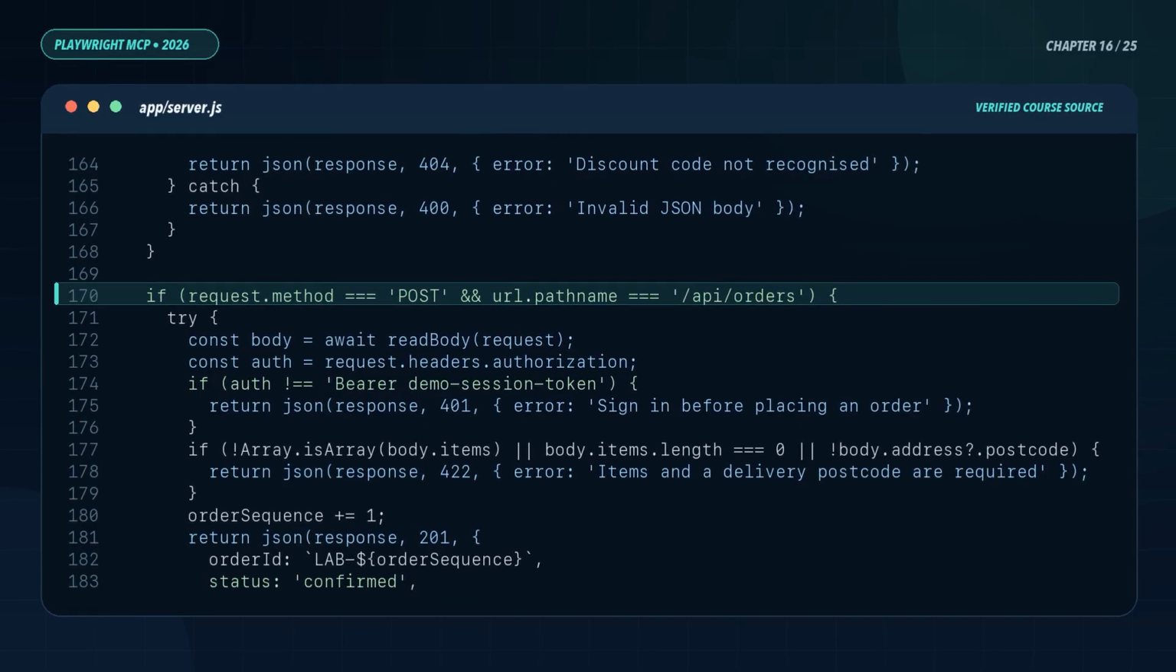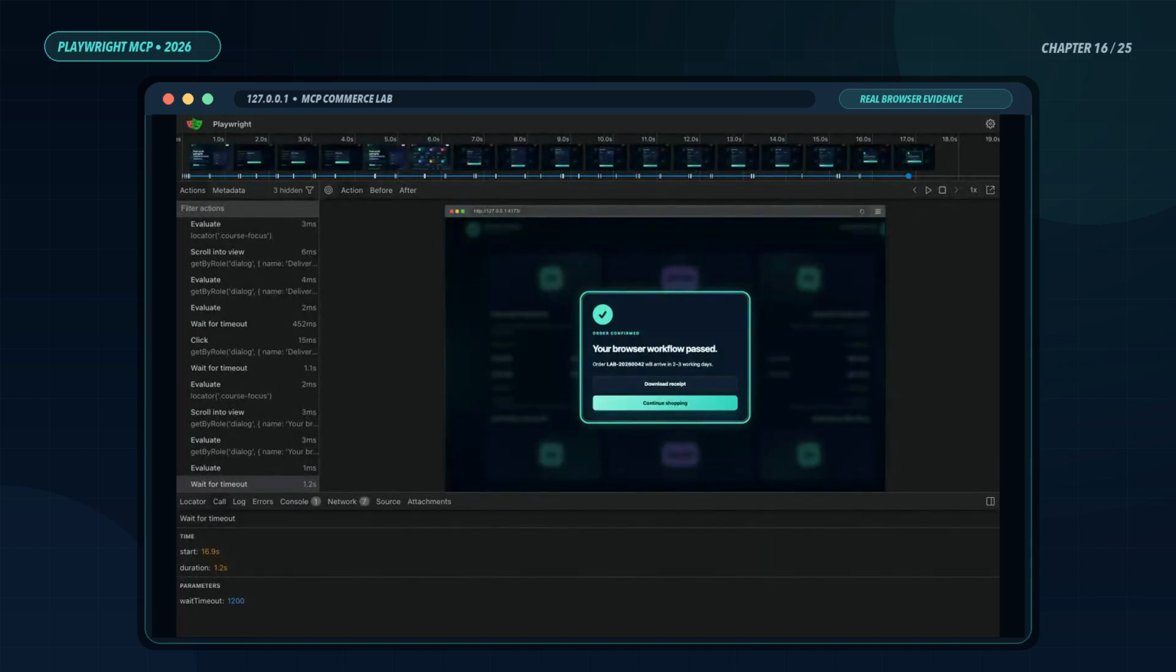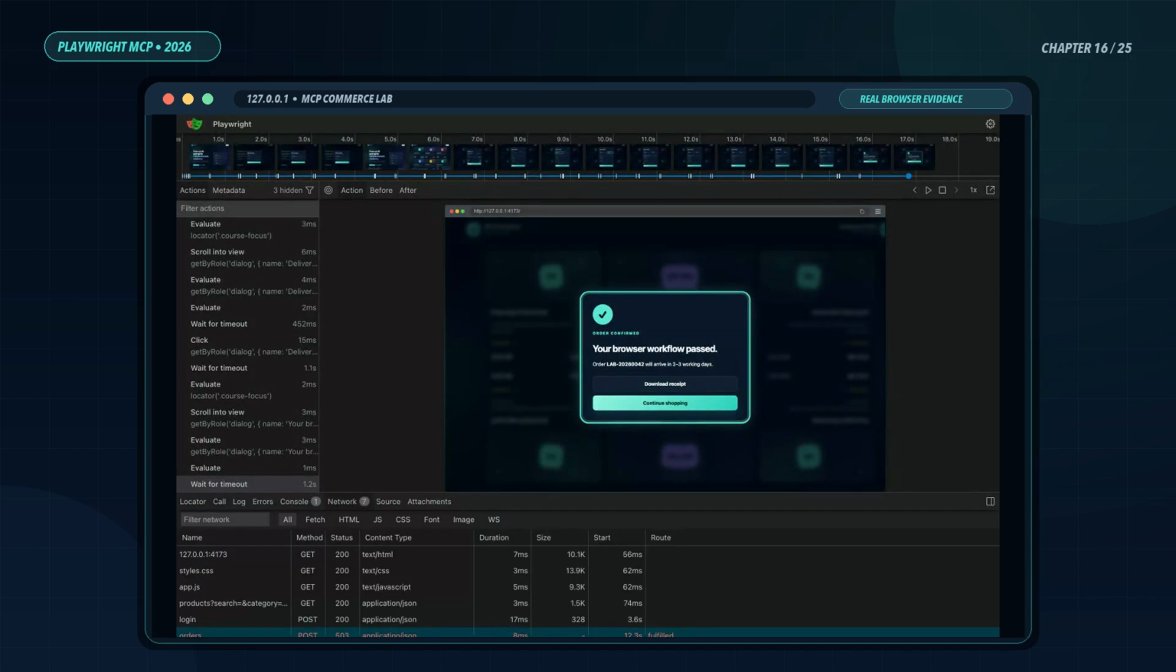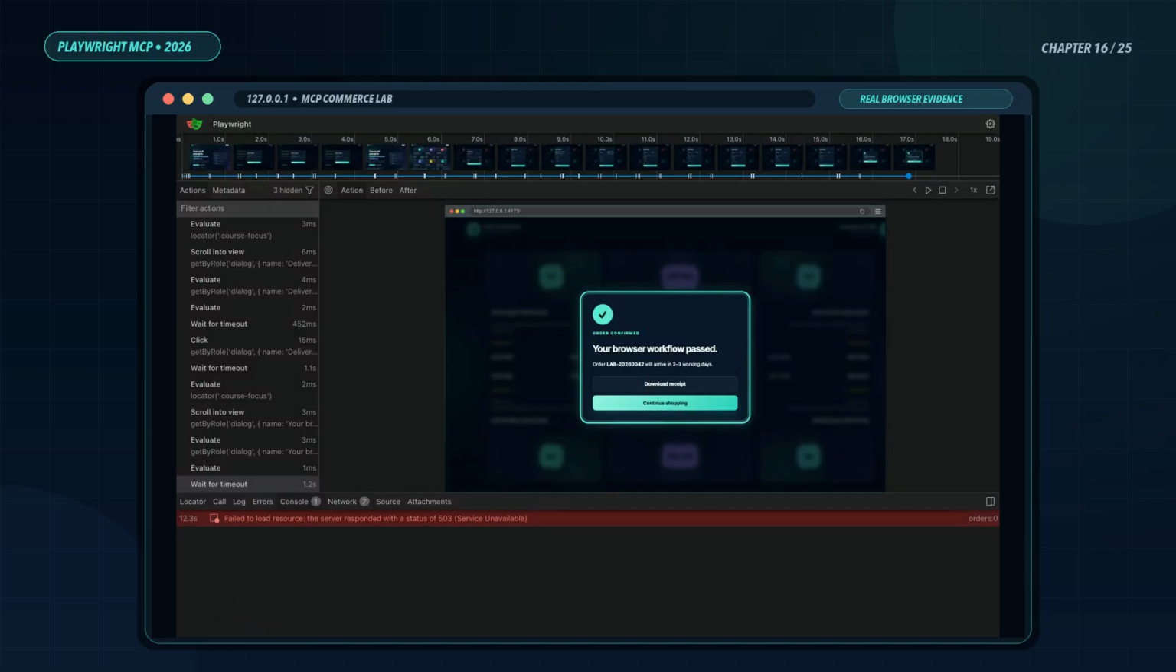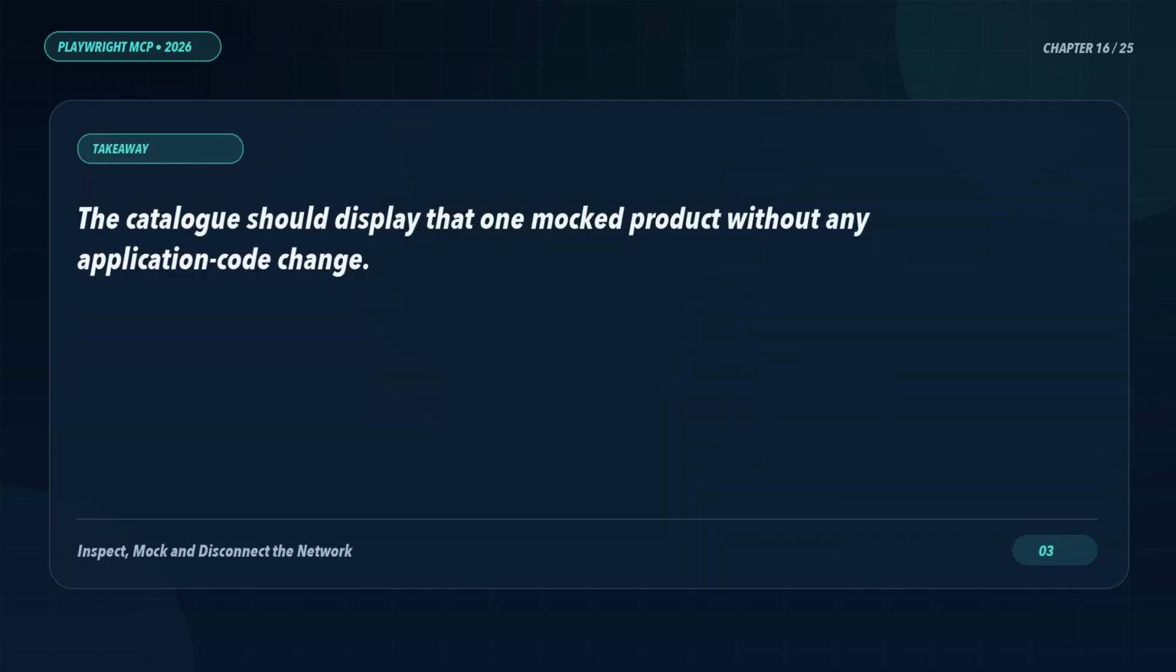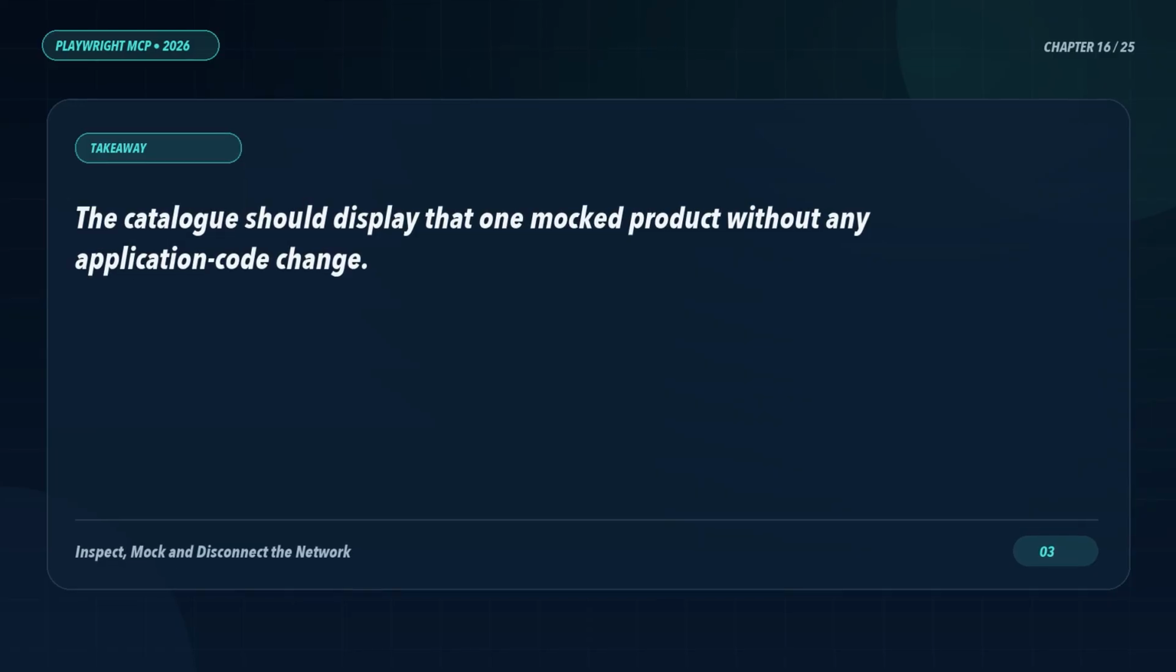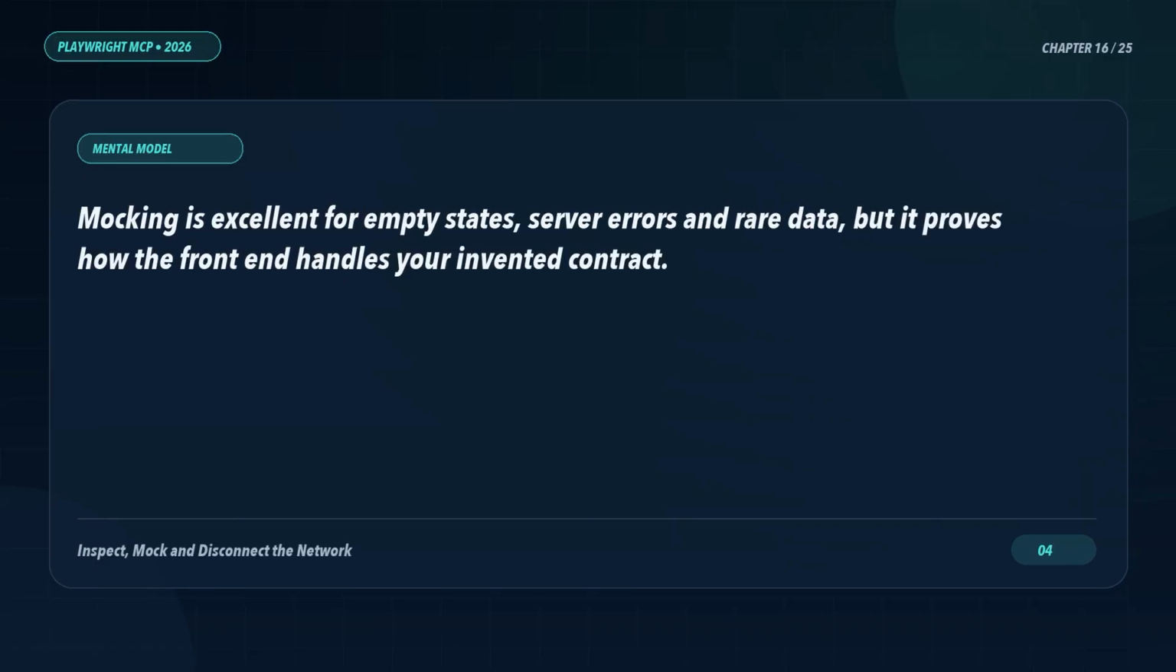Network routes are scoped to the current browser context, and isolated mode helps prevent one lab's mocks leaking into another session. This chapter's method is observe the real request, change one network condition, verify the user visible consequence, then remove the condition. That sequence distinguishes a tested failure mode from a browser that simply happened to look right.